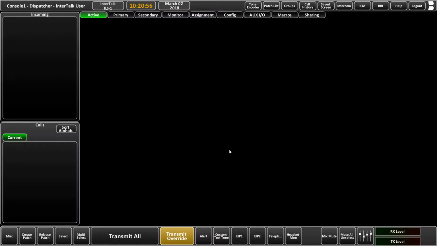On the top level, we have the console name, the role, and the user. In this case, it's the InterTalk user. We have the ILS the system is connected to, the time, the date, and a number of buttons, including the logout. These buttons are all configurable. They can be moved around, they can be removed, they can be added, and they can be reassigned.